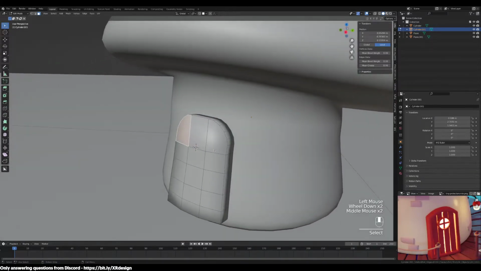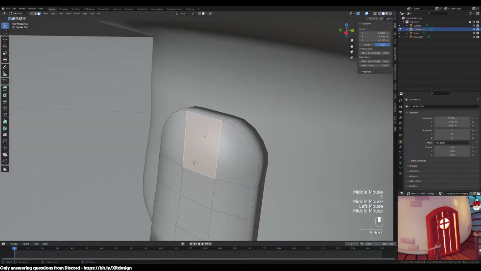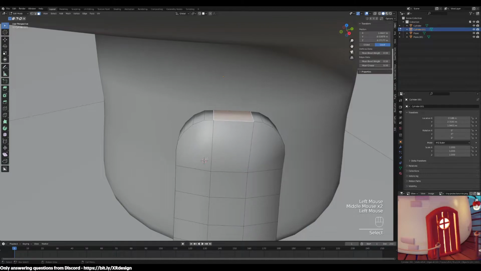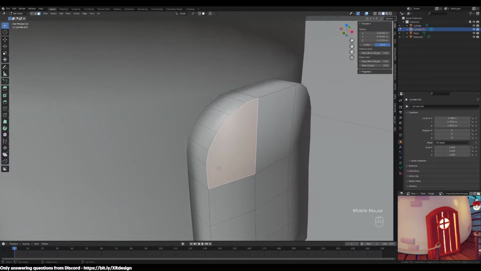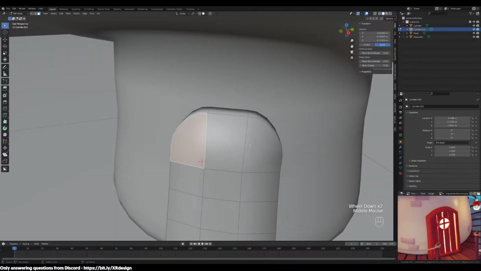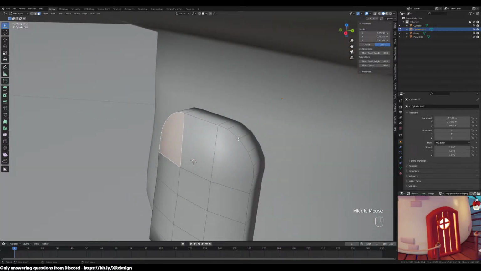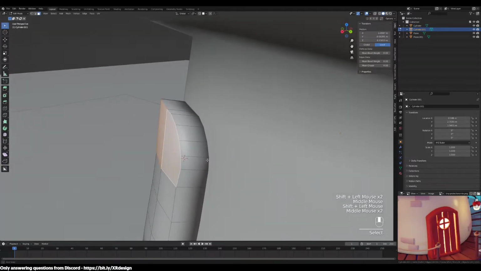And by doing this, we have something that is called n-gons, and this is when a face has more than 4 corners, I believe. This is not ideal for creating game assets. You don't want to have n-gons because that will mess up your assets when you bring them into Unity or Unreal. But for now, this is for illustrative purposes.